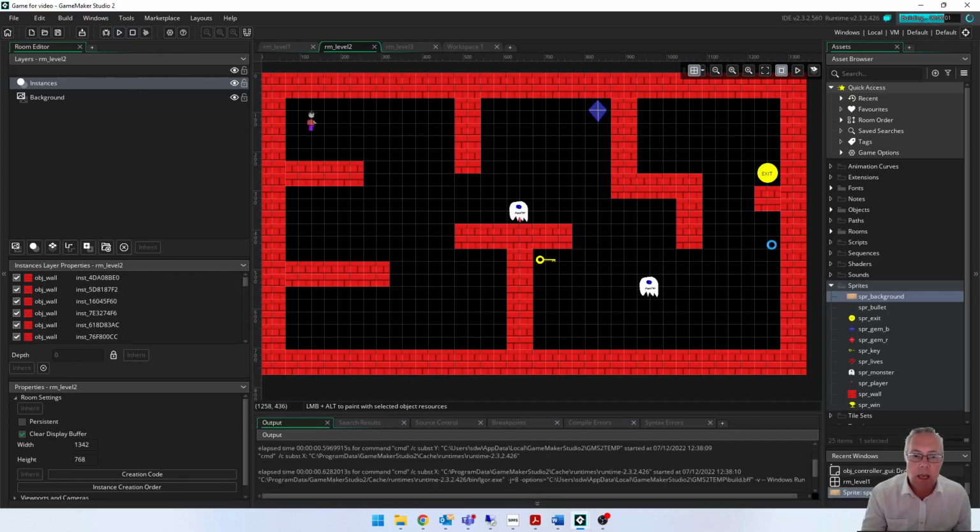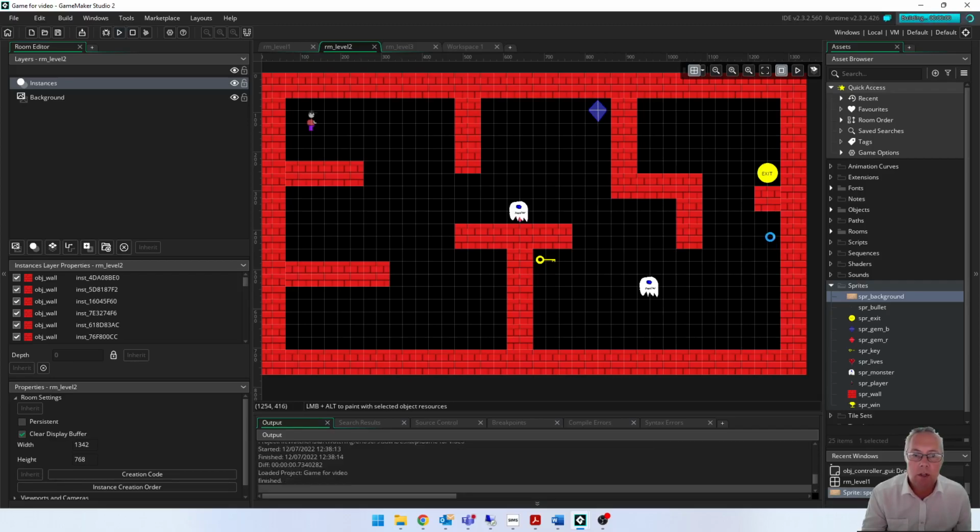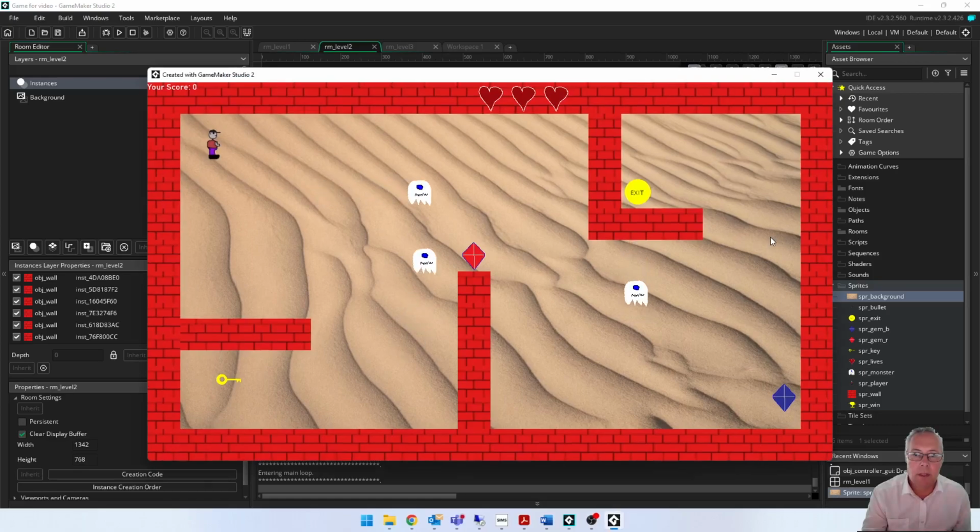So let's just make sure that works in game. If I run the game, when level 1 loads, I should have my desert background, and there's my desert background. Okay, so you can see that it adds another dimension to the game. So that's how you add background images to your levels.